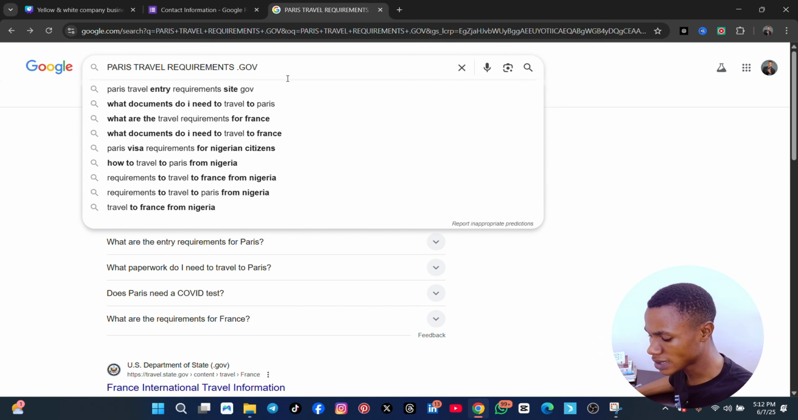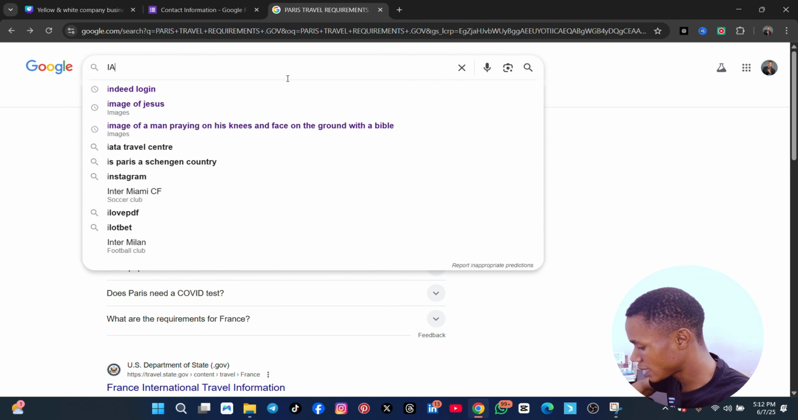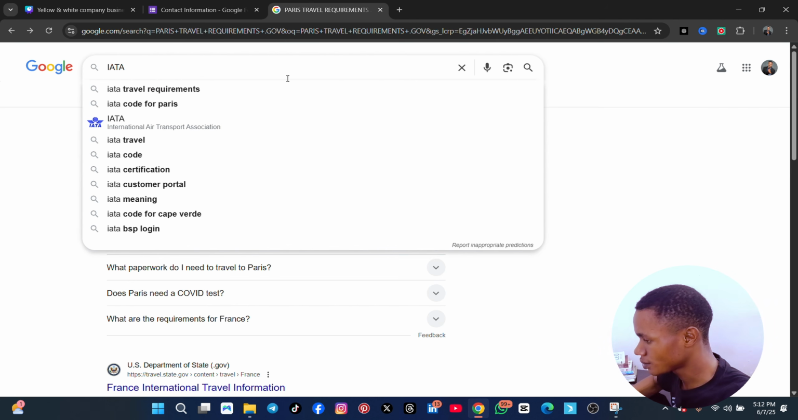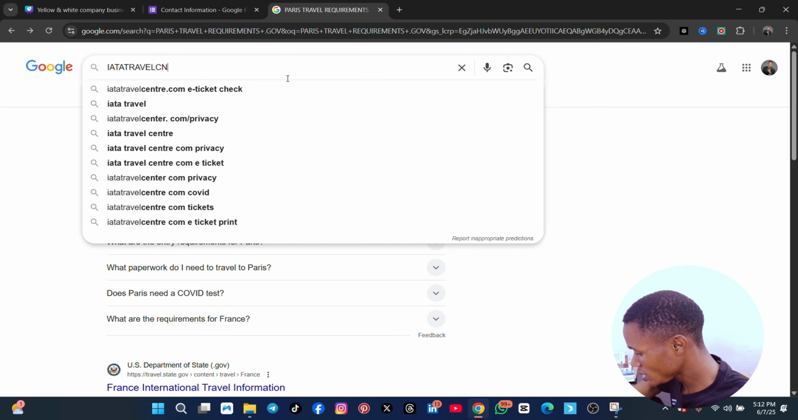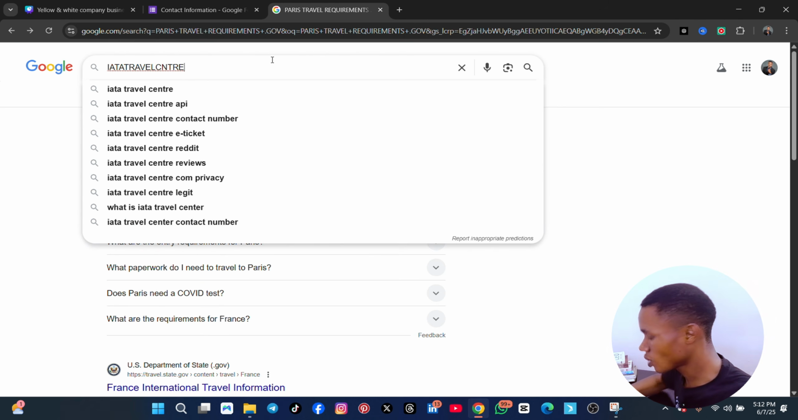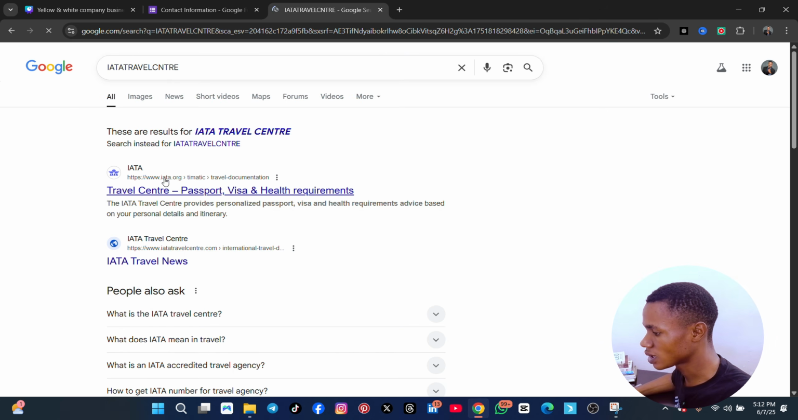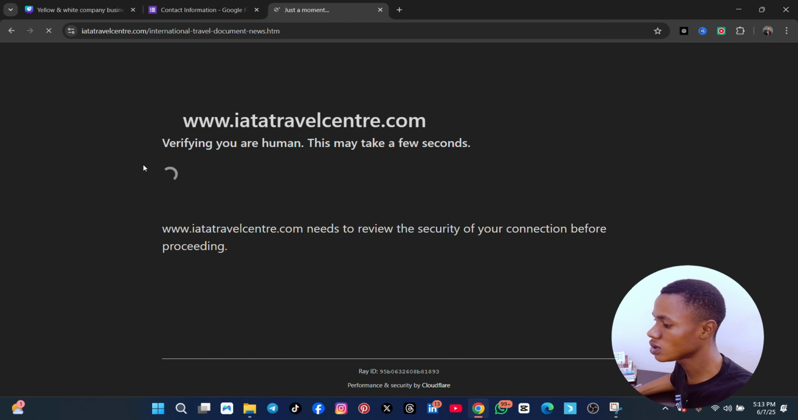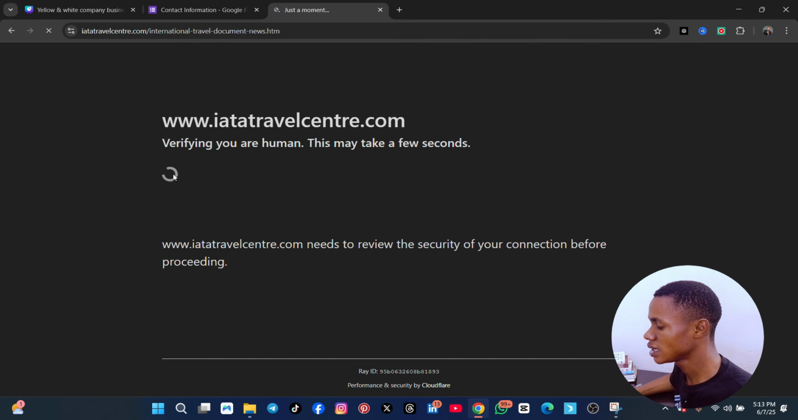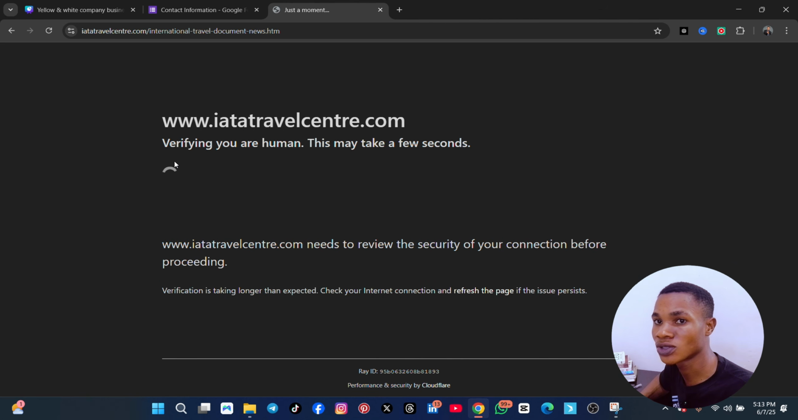All right, the next thing to do is you can go to travelcenter.com. Let's just click enter. Of course, we have it here, IATA Travel Centre. IATA is the organization that manages travel agencies, especially flights, in the world. So when you go there, you find verified information on the requirements, the exit requirement, the entry requirement to that particular country you are going to.